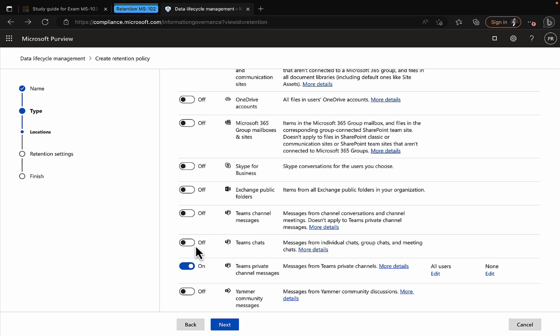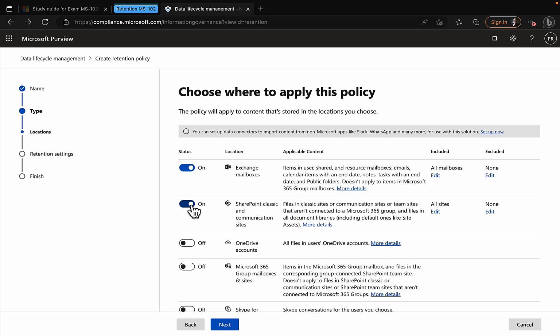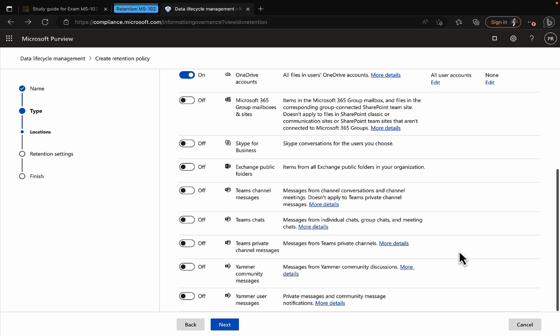So there we go. As for this example, let's just go with one that selects Exchange mailboxes and SharePoint communication sites and OneDrive accounts. And you can see that when you select some of these locations to apply the policy, you have the option to include or exclude at the mailbox level or the site level or the account level. So you have a lot of granular controls that you can apply when it comes to creating your retention policies. So think carefully about how you want to deploy these. Alrighty, let's click Next.